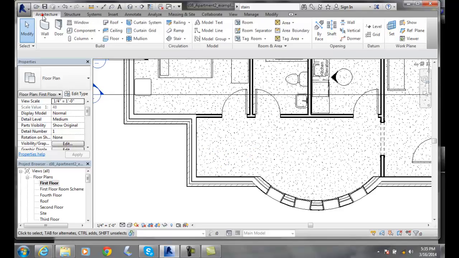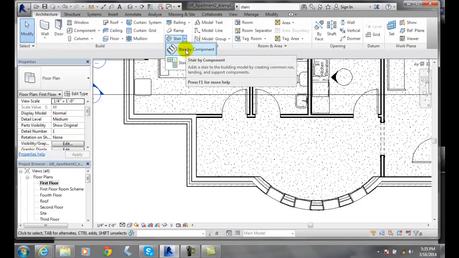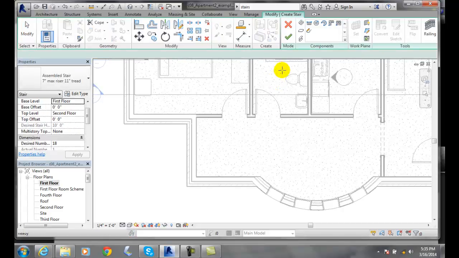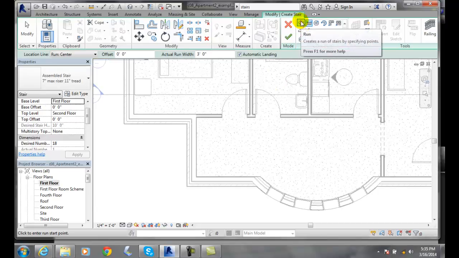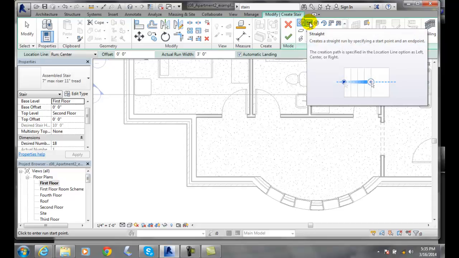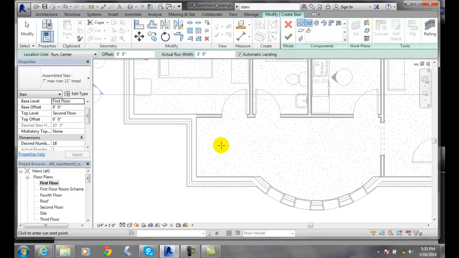I'm going to go over to my architecture tab. I'm going to go to stair, stair by component. When I go to the stair by component, I'm going to come up over here in the components. I'm going to go to my run tool and use a straight tool. The straight tool will say enter the start. Click to enter the start run point.